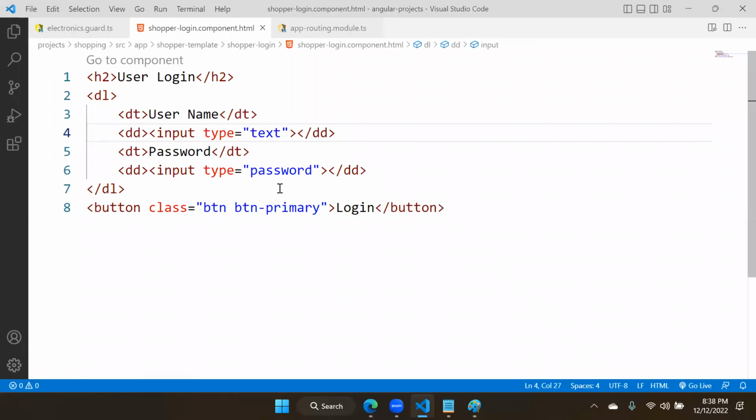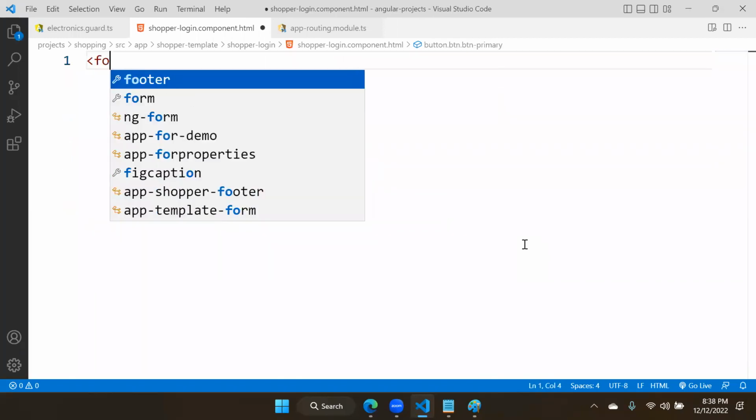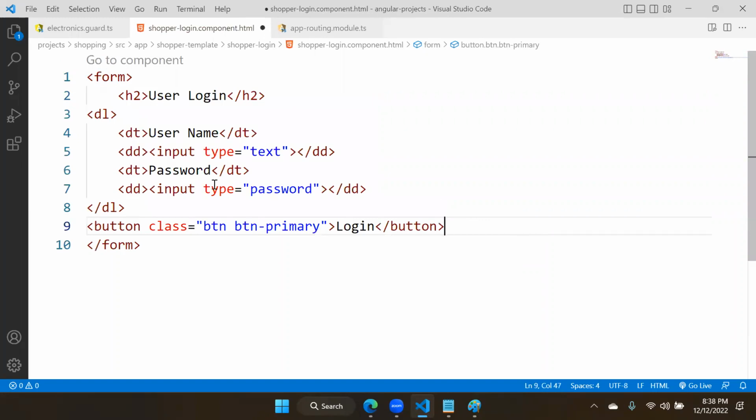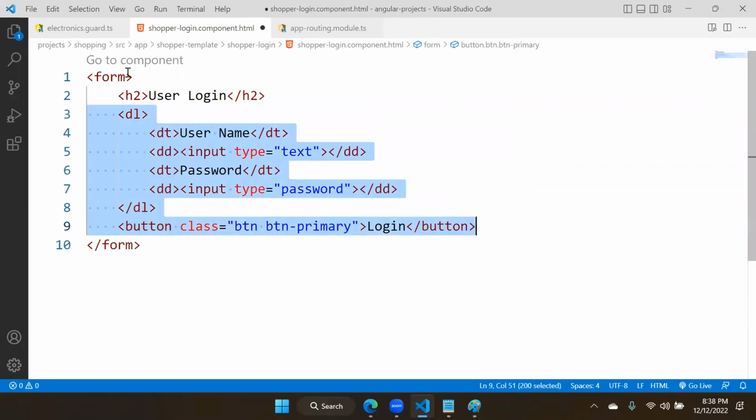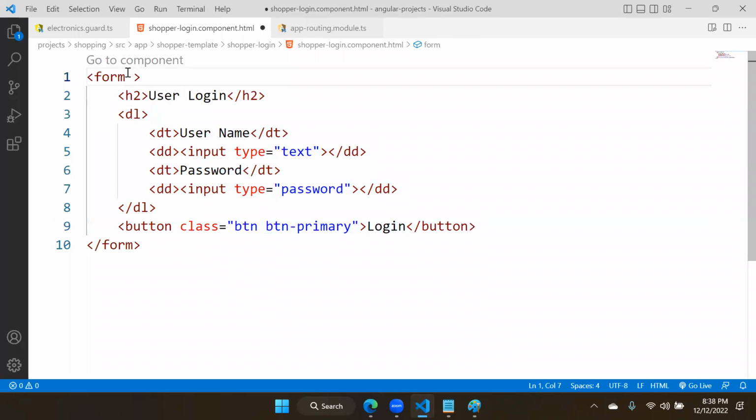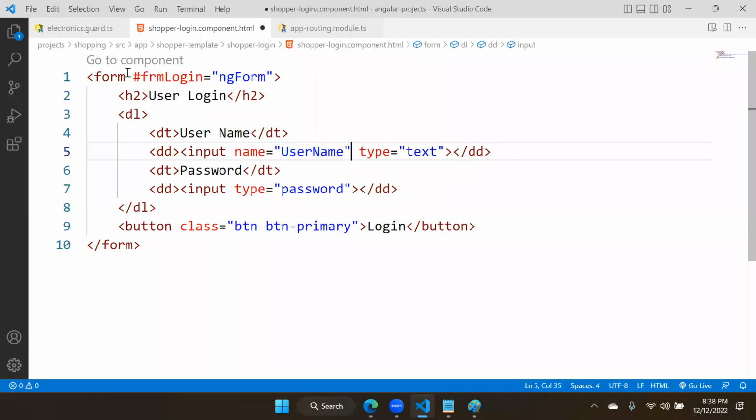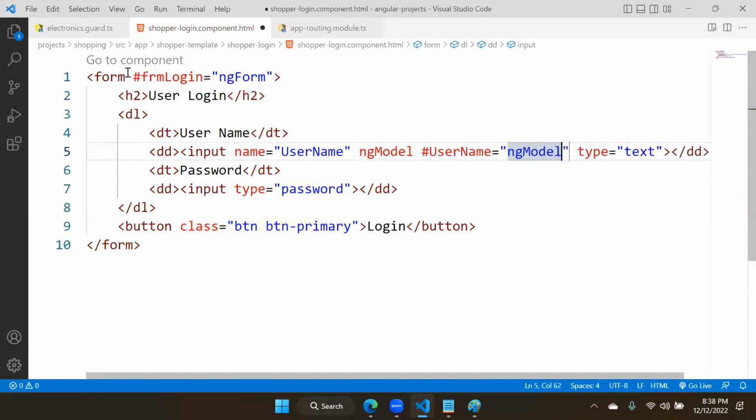Okay. How to collect the details? We can use reactive form or you can use a template driven form. Anything you can do. I will do one thing. I will keep this in a form, and how to make it as a template driven form. So if we have a frmLogin, it is what? ngForm. And here we need to configure as a name. This is username and ngModel. So #username is equal to ngModel.